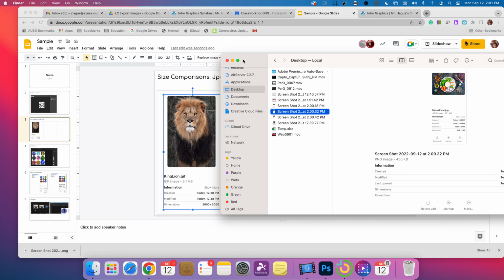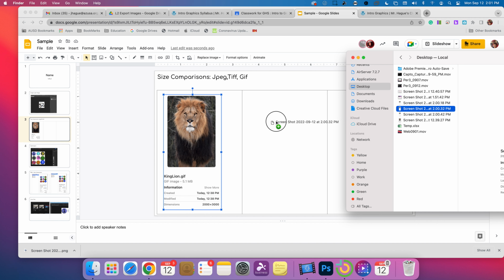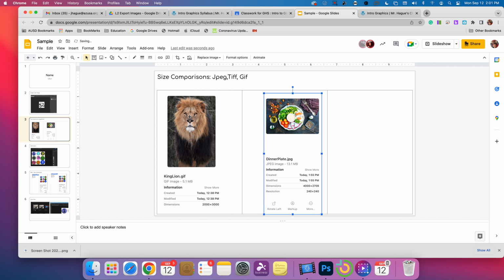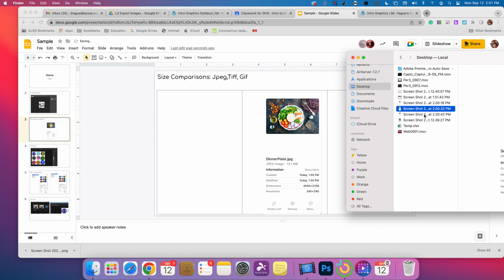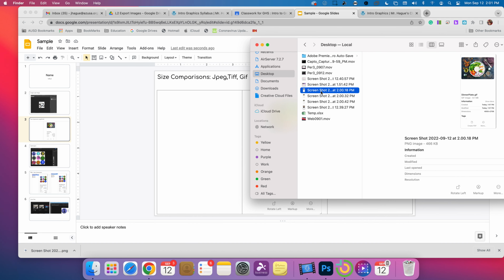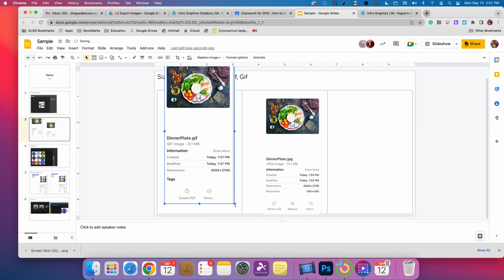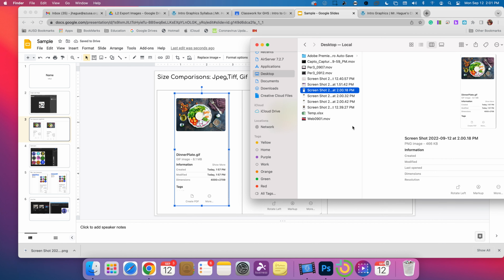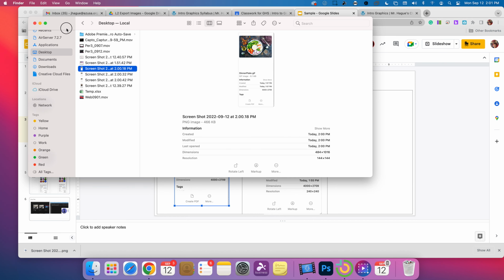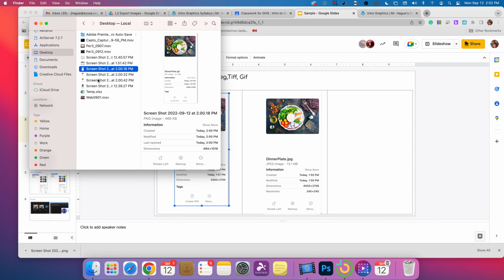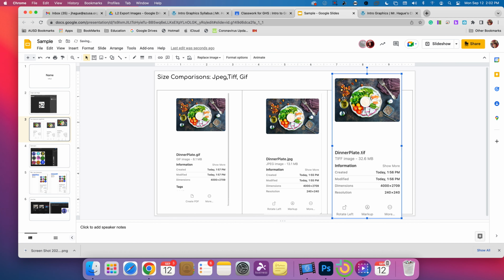I want to choose a JPEG. Okay, so I'm going to bring, oops, that's the lion, sorry. I chose the lion. I'm going to remove the lion and bring in the dinner plate. Yeah, there it is right there. So I'm going to bring this in. So you see how I'm just dragging it from the Finder or the Windows Explorer, whatever. That's how professionals do it, okay? They don't do File, Open, because it takes too many steps. So this is the TIFF, and I'm just going to drag it in here. That's how you do it.